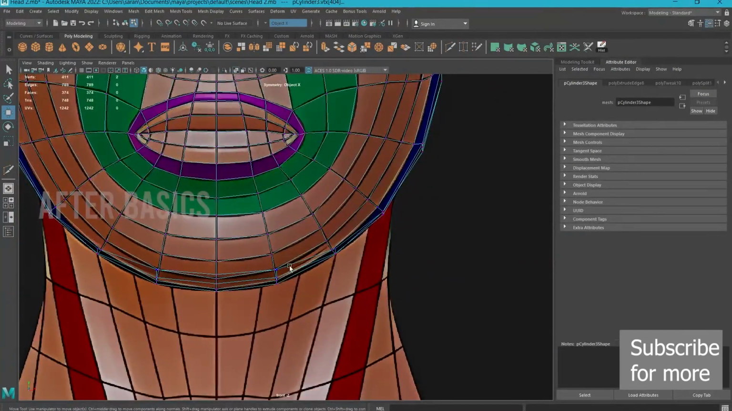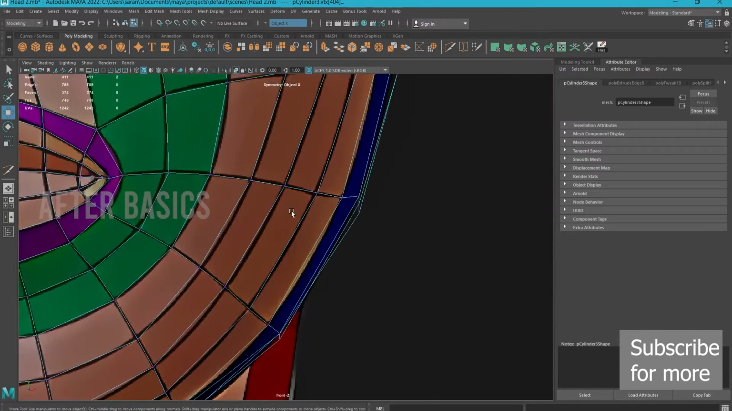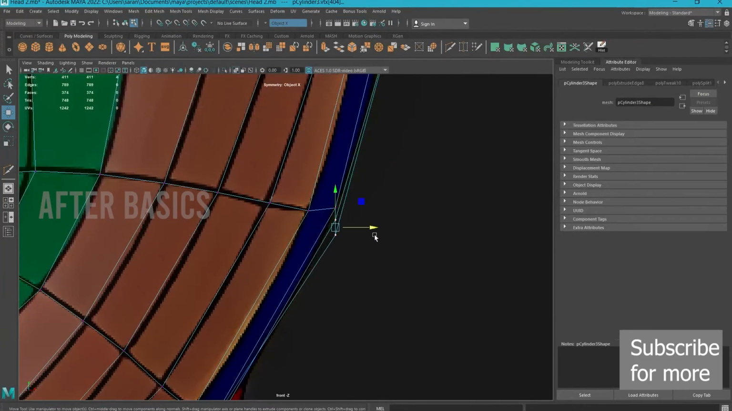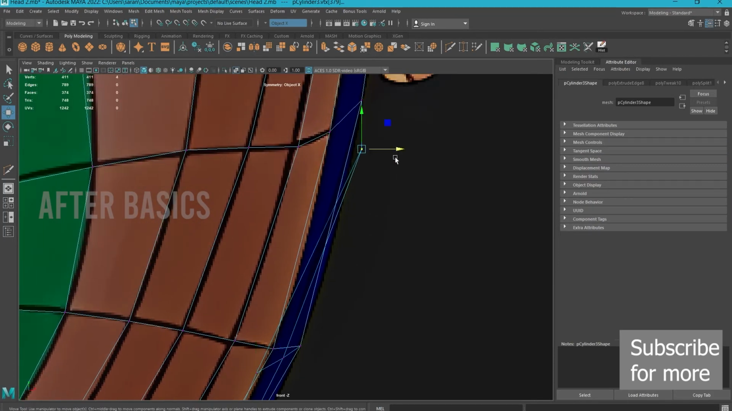Okay, for this part you can't do anything. That is the truth. Okay, you can't do anything about it. You can only just put them like this and move like this. Okay, that is the only thing you can do.